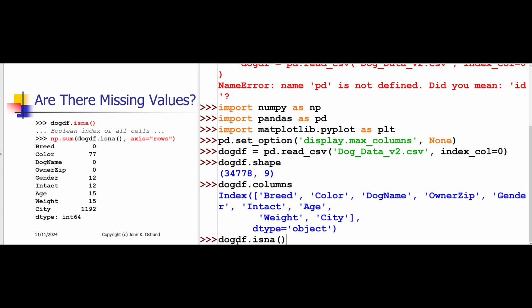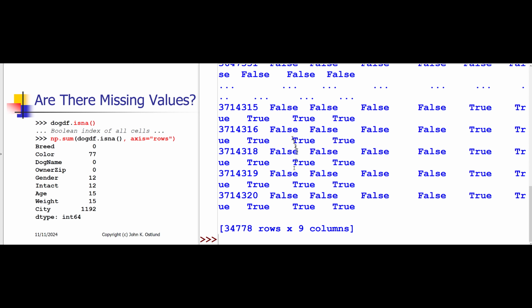This will generate a Boolean index. Anytime I see a value of true, that means that that particular field is missing from the data frame. Now, if there's not much missing data, I may not be able to easily see any true values pop up on the screen because we've got almost 35,000 lines and 9 columns of data. Let me just hit the Enter key. And, okay, I see that we do have some trues here down near the end.